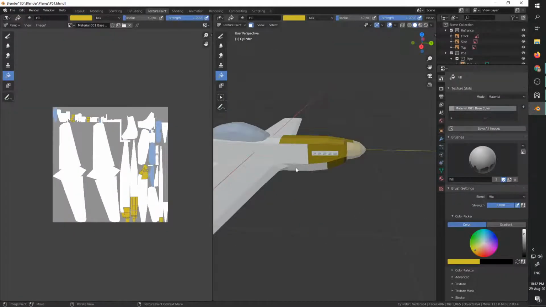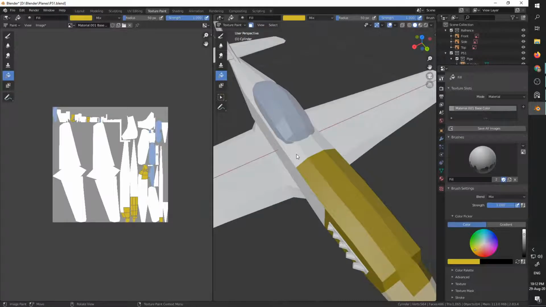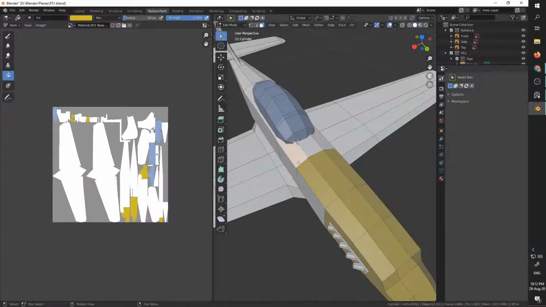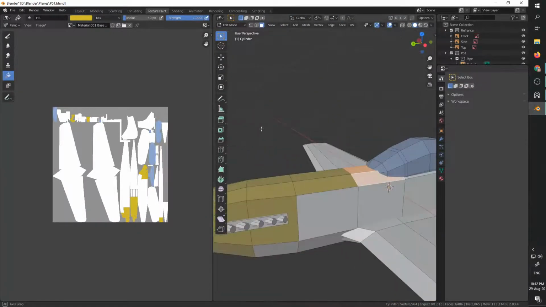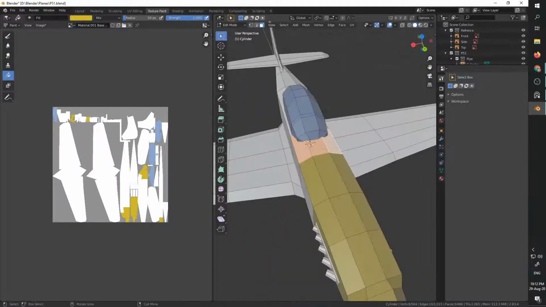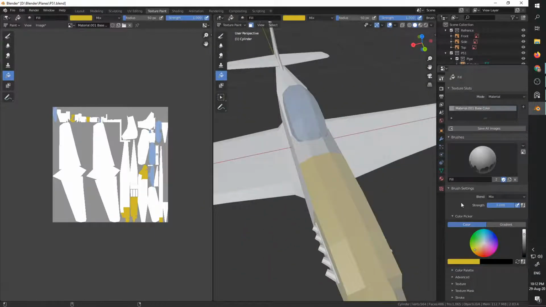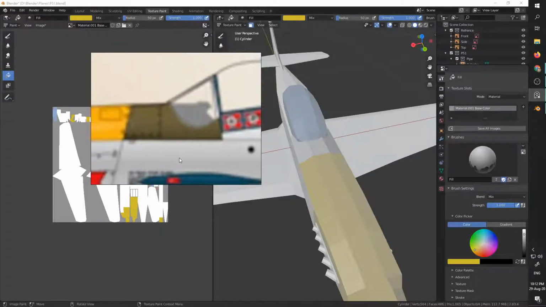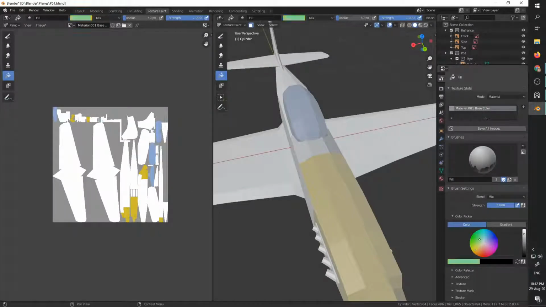Let's go back to texture painting and let's select this one, this one, and this one. And yes, that's good enough. Let's go back to texture paint, select, so we want this military green. So let's go to green and reduce the strength. Yeah, that's good enough. And click it. Great.